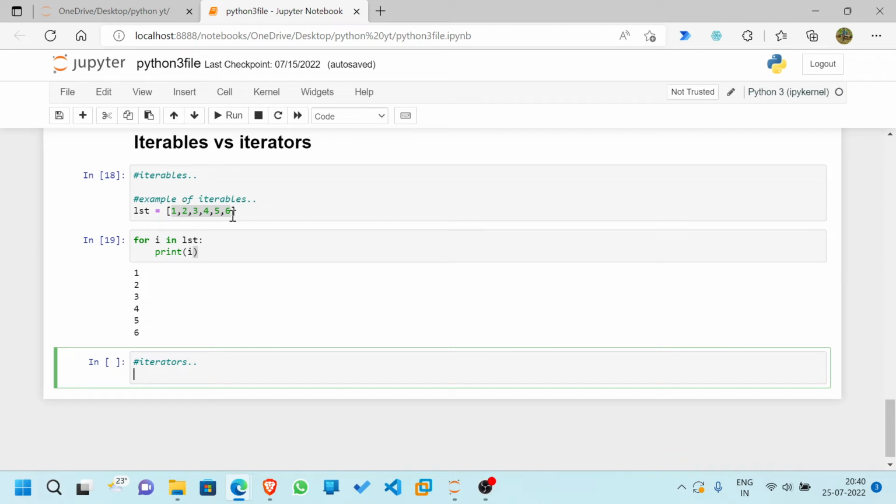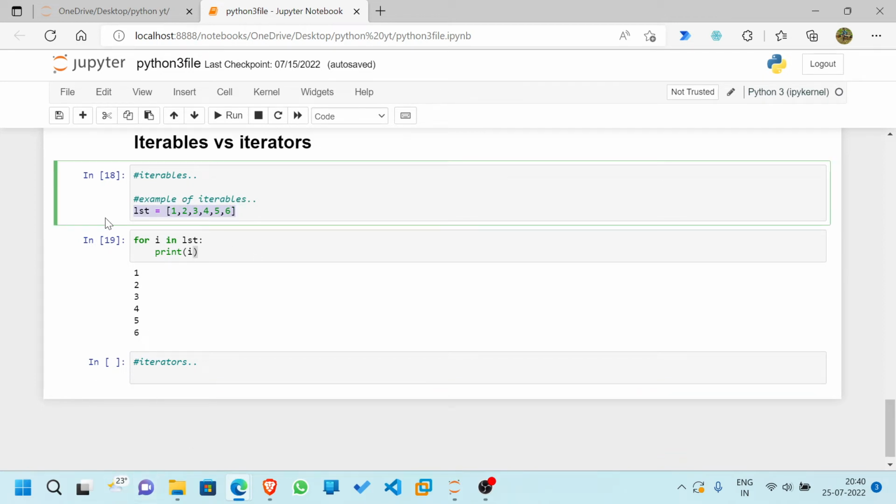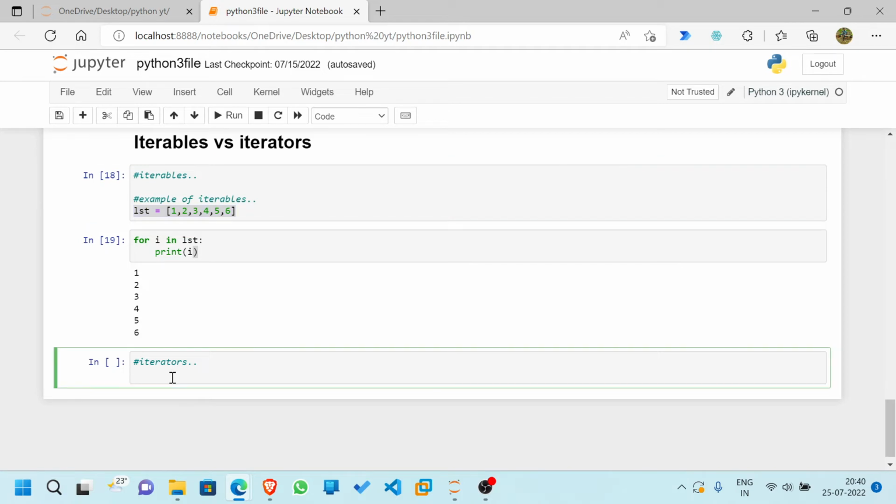We'll use the same example lst for this also. Just copy so that you will not get confused. So I'll take lst1 and I'll execute this.